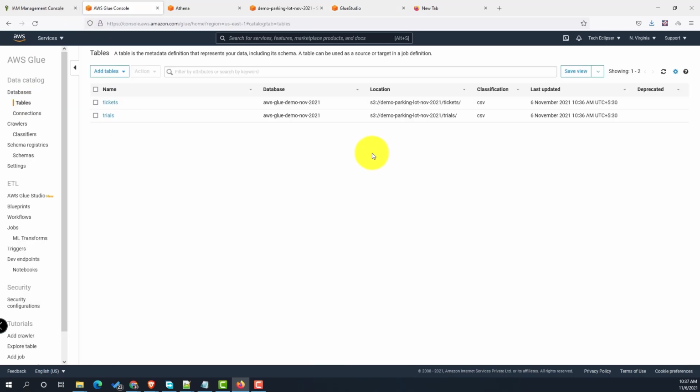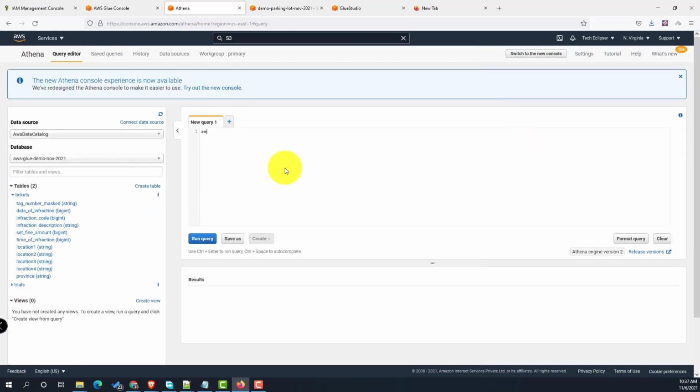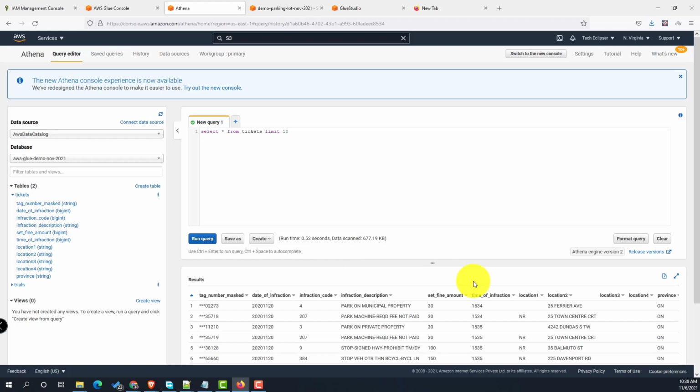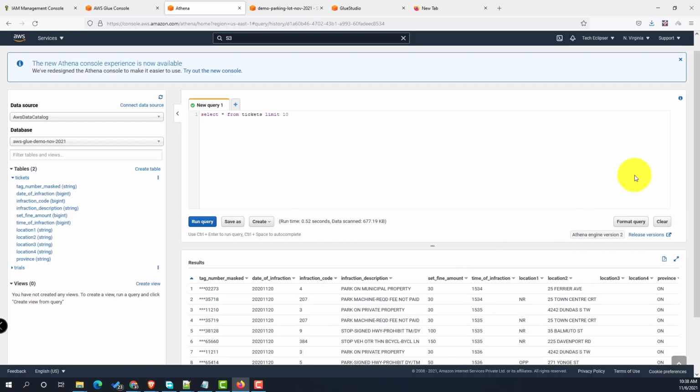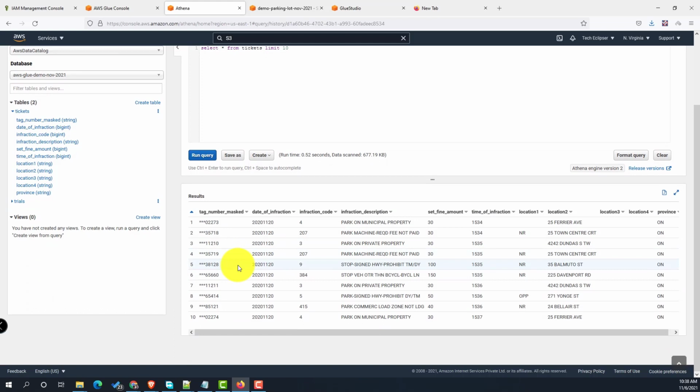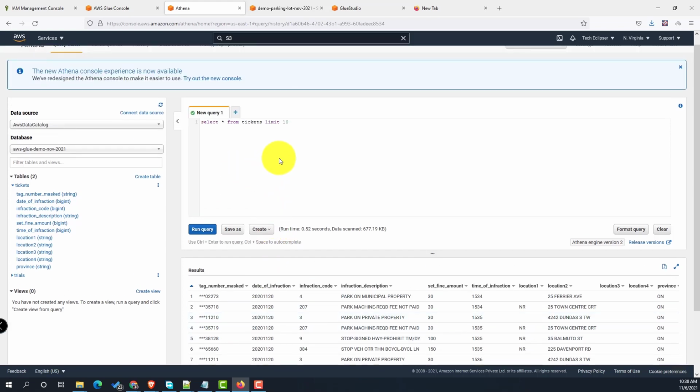So now the tables have been created. Now we can write the query. Okay, so if you see now, you can query the CSV data. It is just a wrapper over the S3 data set. It gives us more flexibility in terms of querying the data.